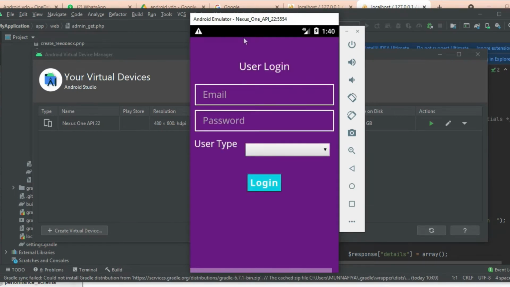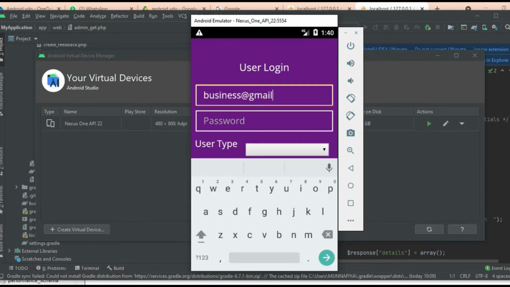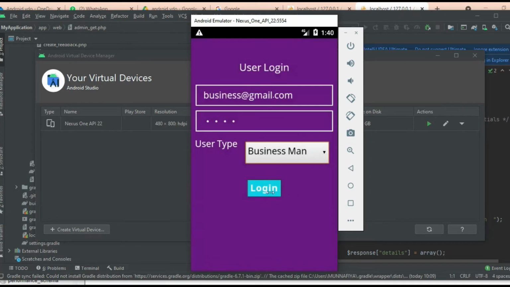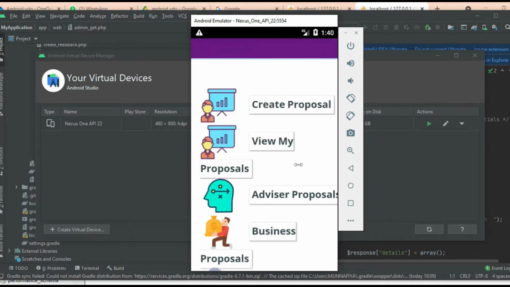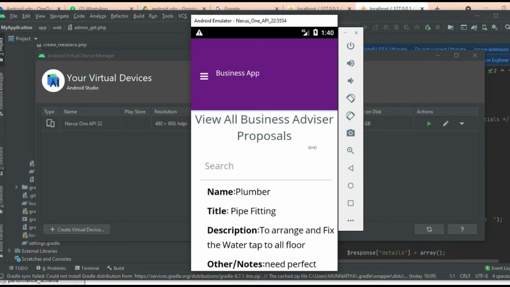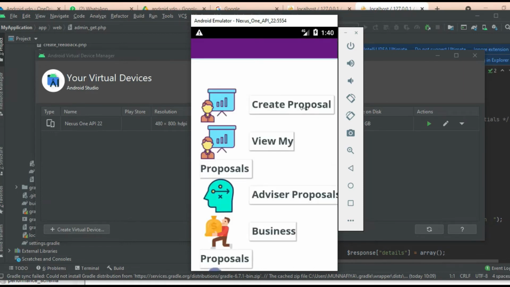Next, click the login. You can enter the user email ID and password. Choose a user type. What type? Businessman. Click login. Login successfully. Businessman managing modules like create professor. You can view all the business advisor professor.